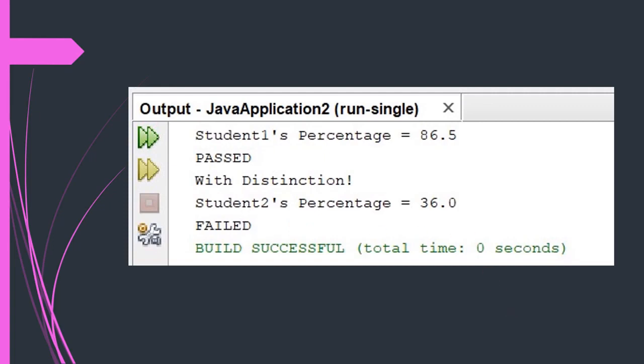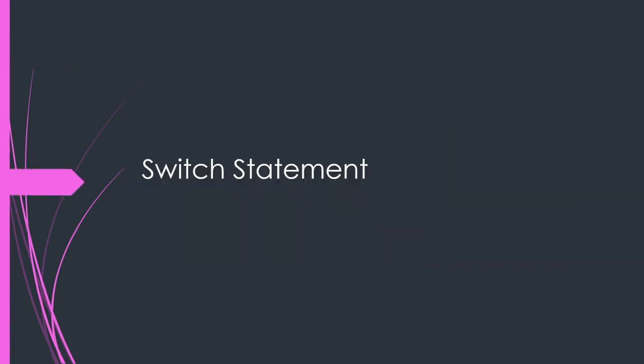These were the examples of all the statements. I hope all of them are very clear to you. Switch statement.